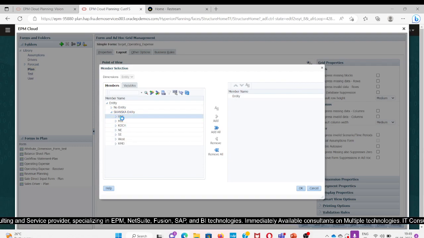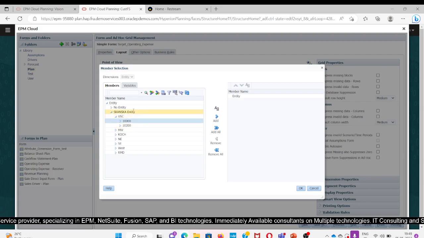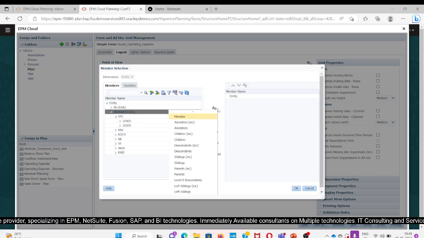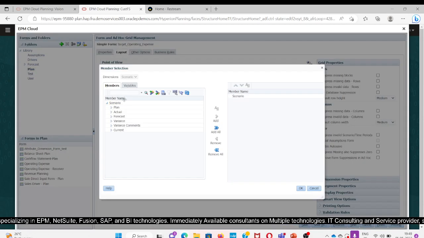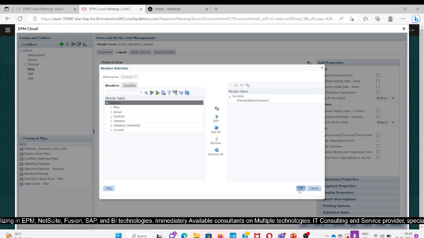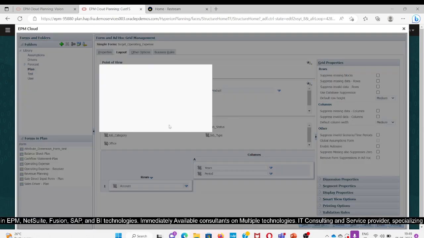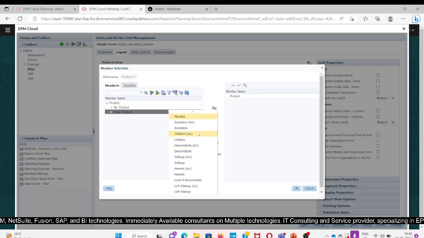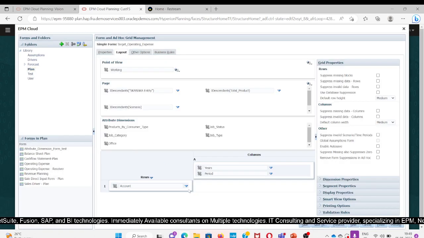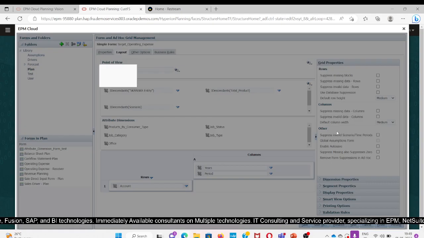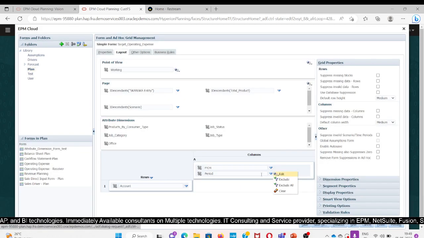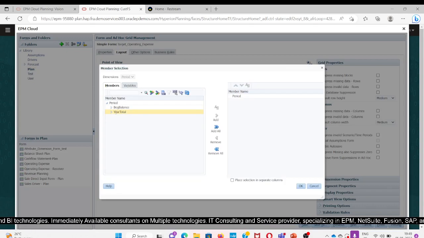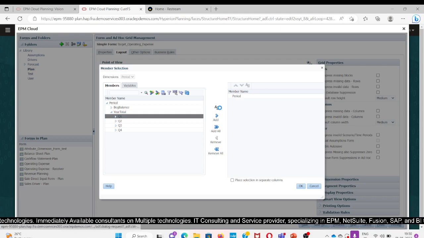Here we will be selecting entity as @IDescendants. Then for scenario we will be selecting @IDescendants of scenario. Similarly for the product, we'll be selecting IDescendants of total product. For years we will be selecting FY24, and for period we will select Q1. IDescendants of Q1.